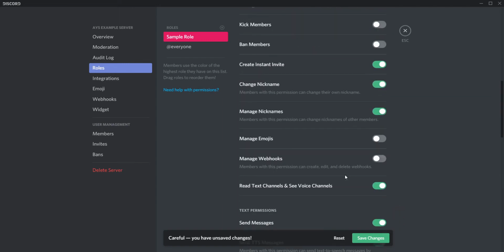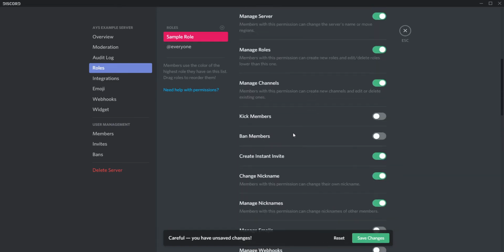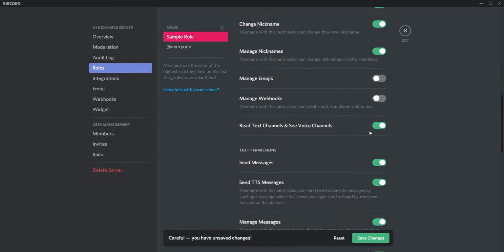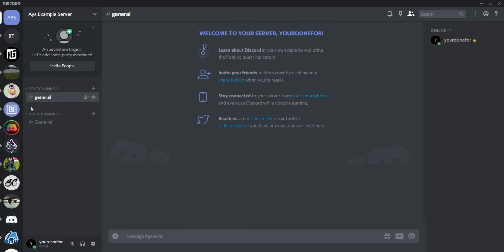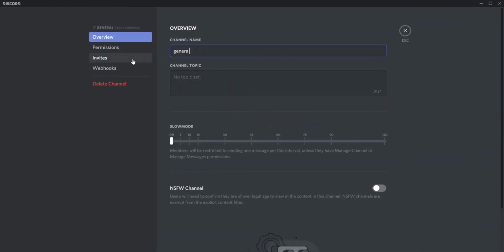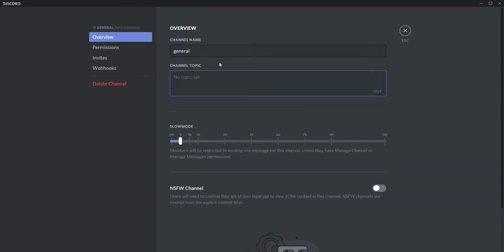Some of these things, like read message history and stuff like that, are mainly permissions you grant on channel permissions. If I save this as a sample role, then if you really want roles and permissions, if you edit a channel, this is called slow mode. This is when, if you have this enabled, people have to wait the amount of seconds before they can send another message. Channel topic, just what you want the channel topic to be will show up on their screen.